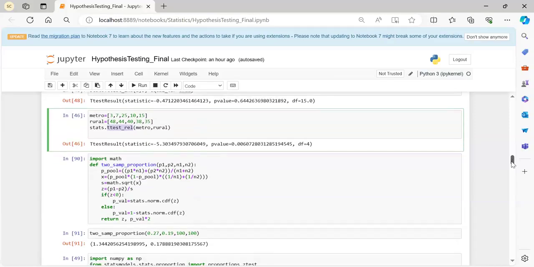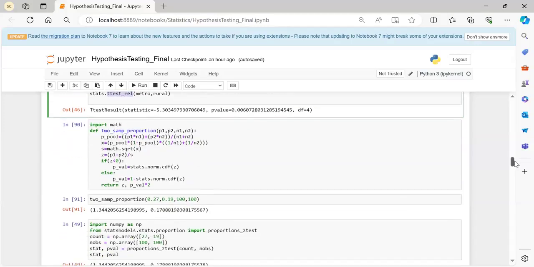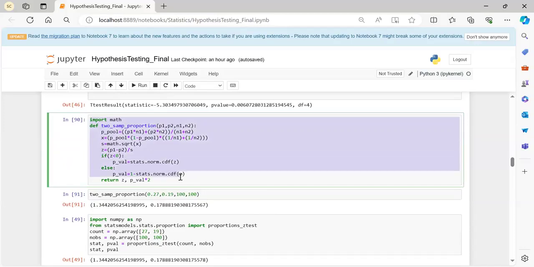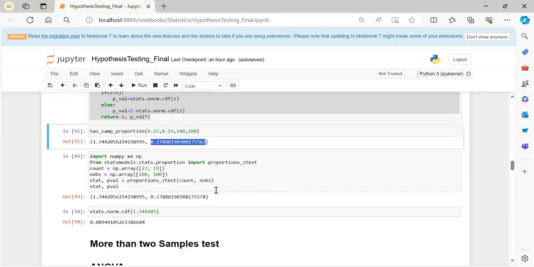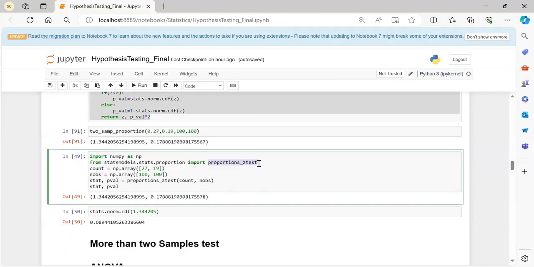Okay, now we are going to the two sample proportion test. In the two sample proportion test, this is your own custom function which you can develop based on the complex formula we have seen. You can define your own function and use that function to calculate the test statistic and the probability. Or else you can use this proportion Z test which we have seen just above, and perform the same test. Here, instead of one count and one number of observations as earlier, we now have two counts and two numbers of observations.